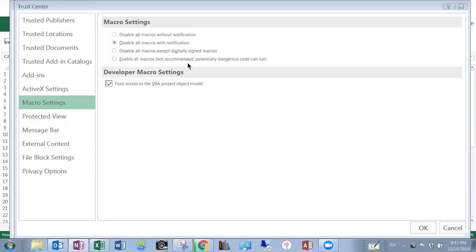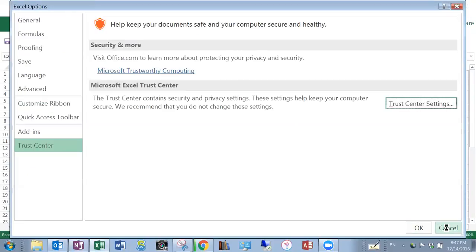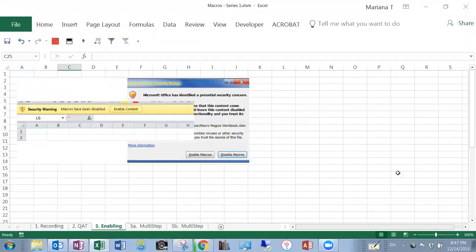And then enable macros, not recommended. As it says, potentially dangerous code can run. And the thing is, if you enable all macros automatically, a file could actually just open up in the background in Excel. You'd never know it's running, and it could be just running the macro code right there and then. All right, so I'm going to hit cancel, but you would hit OK if you change any settings. Cancel. So that's all I wanted to cover today.